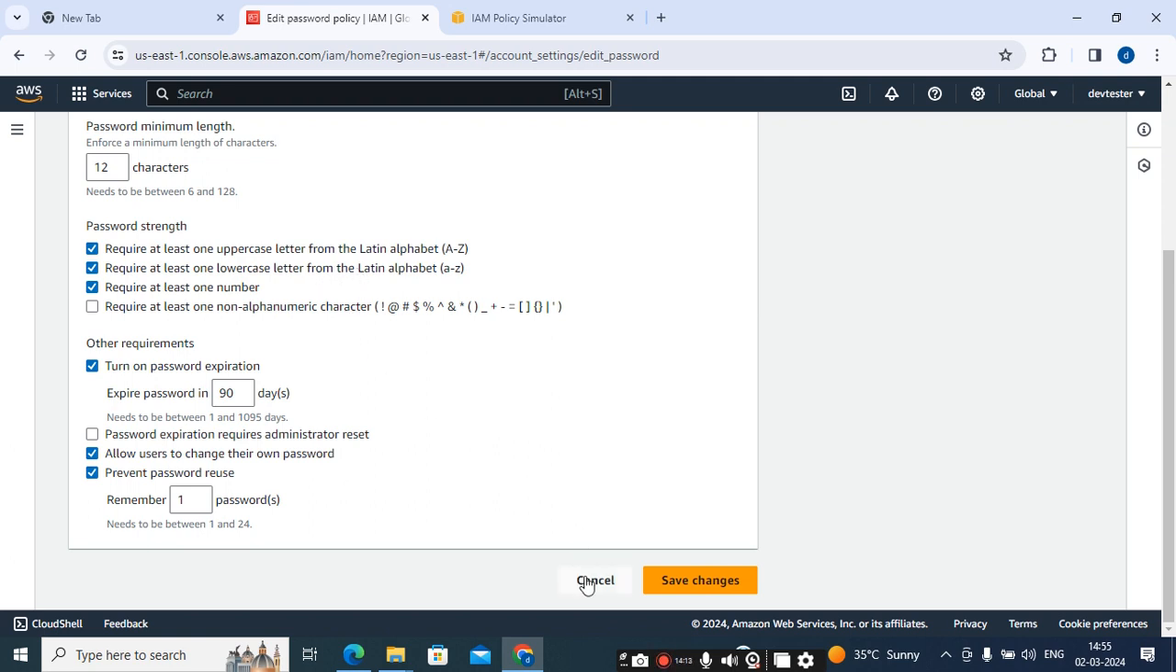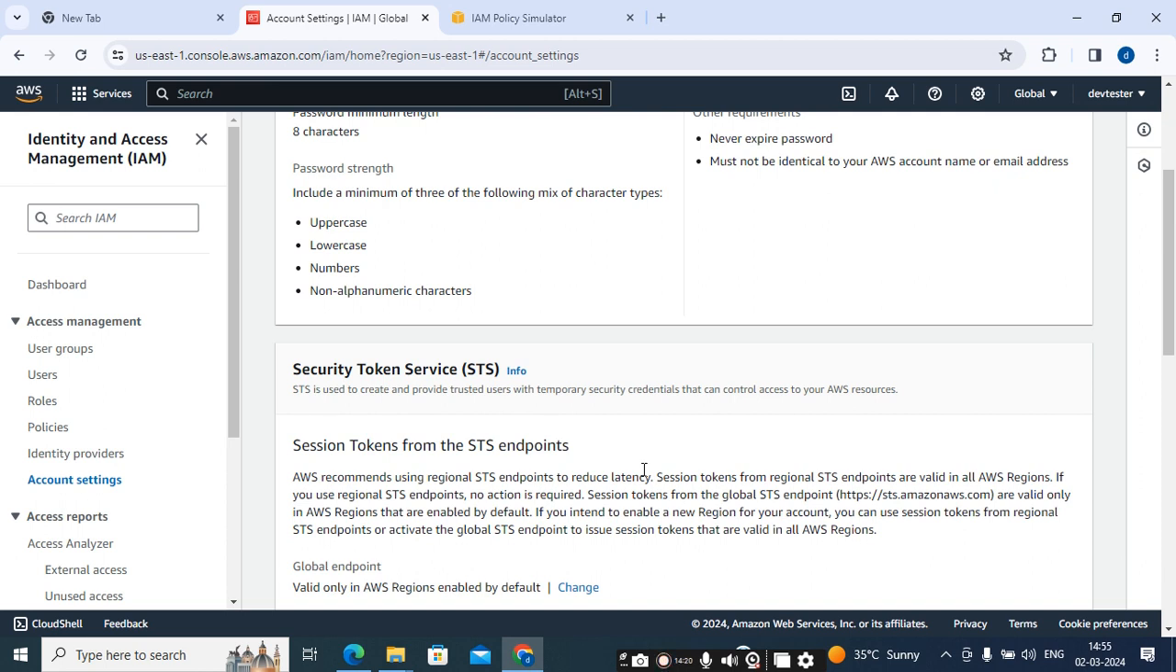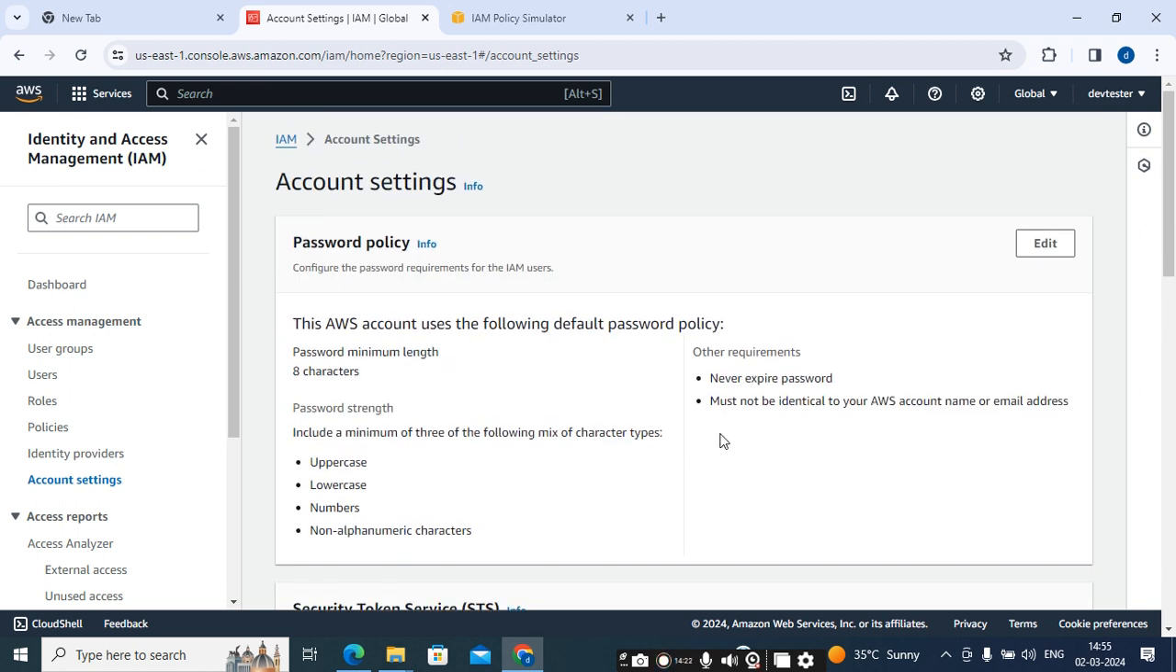Okay, I hope you understand that point. This is the way we are going to set the password policy. And this is all about IAM. Regarding the practical things, we are going to check on the next class.